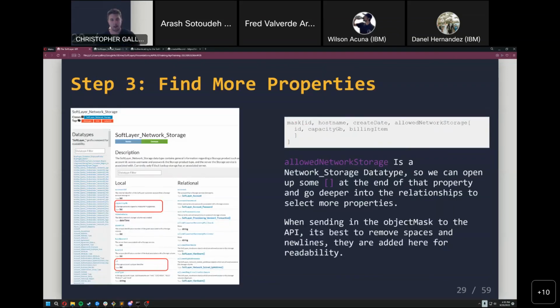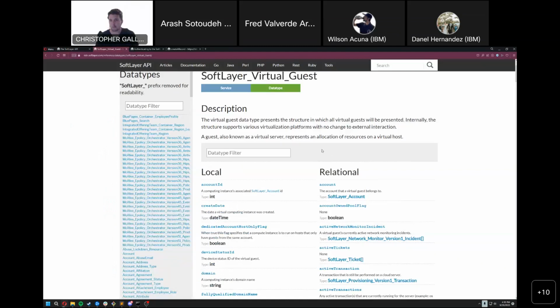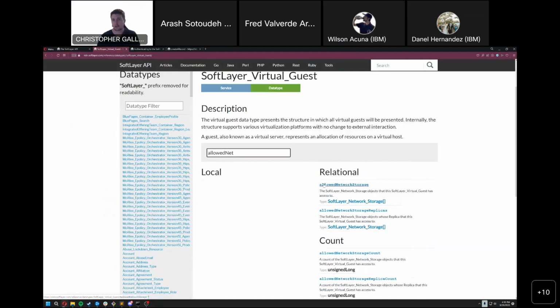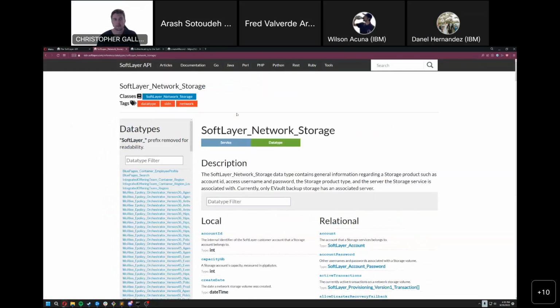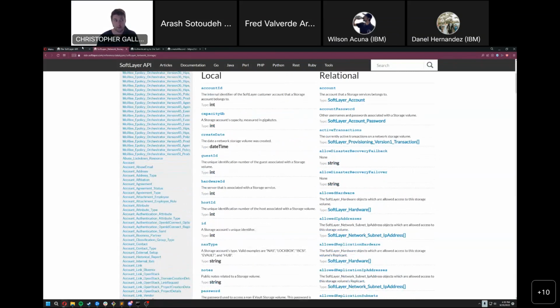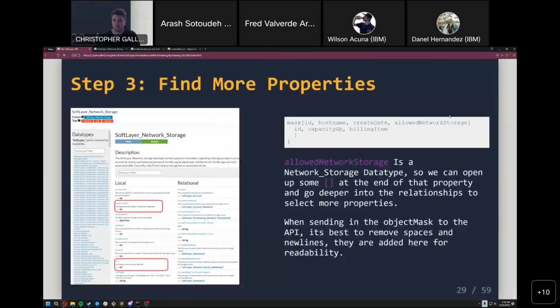So from there, we can find some more properties. On the virtual guest data type, we'll look at allowed network storage. So here's this relational property that we were talking about. It's of a type SoftLayer network storage. So if we want to go into this property, we'd click here to the SoftLayer network storage data type. And here are all the properties we can select from here on out into this second level of the object mask. We open up that second level with this bracket. We specify the properties we want. These two are local. This one's a relational. We close out our bracket and we close out our object mask.